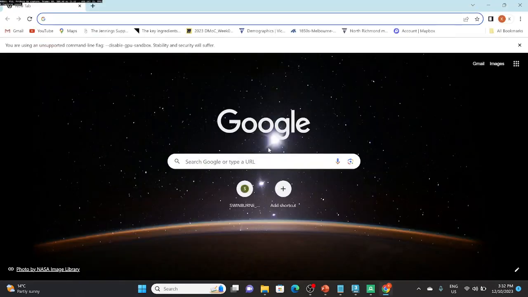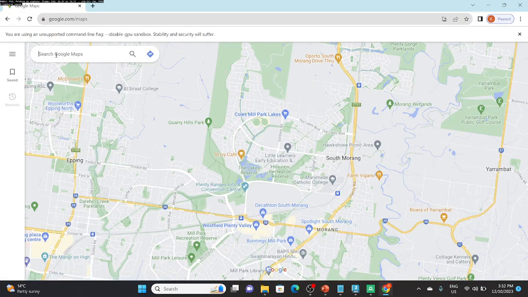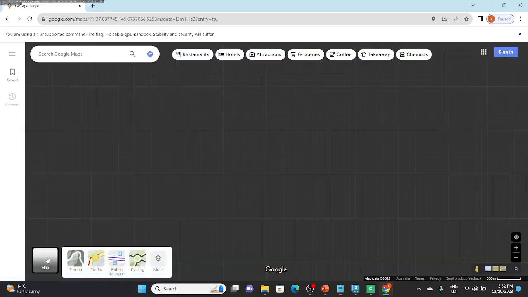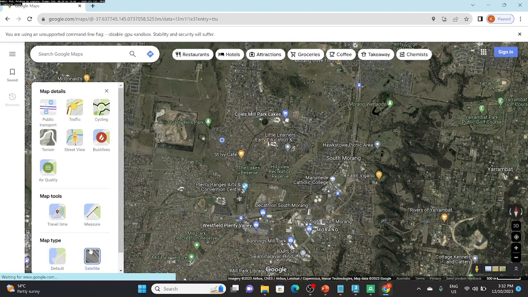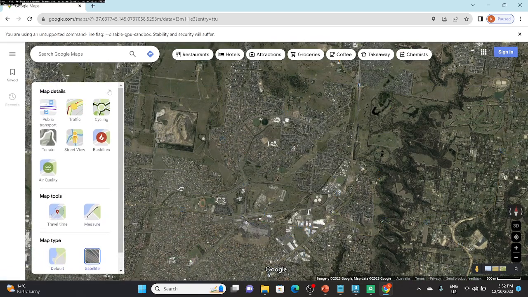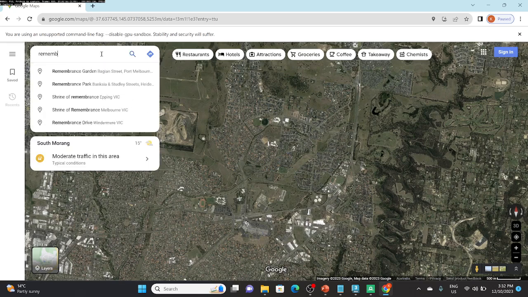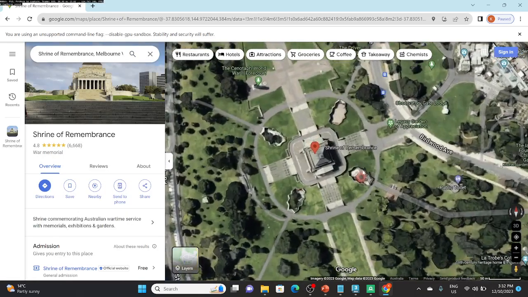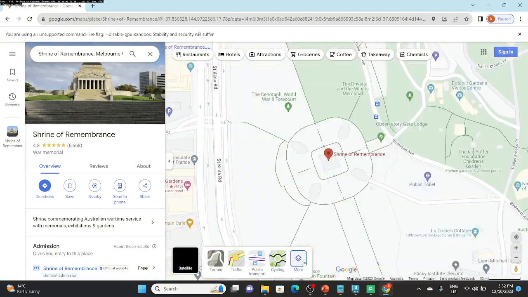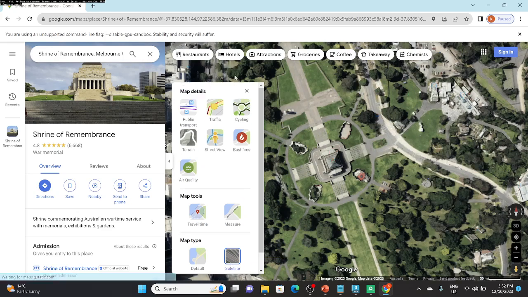You need to further go to Google Maps, and in this you need to select global view, turn off the labels, and you can search for example, Shrine of Remembrance. Over here, once again, I would just turn off the labels.